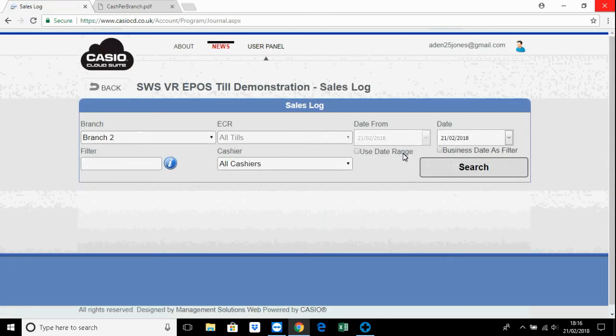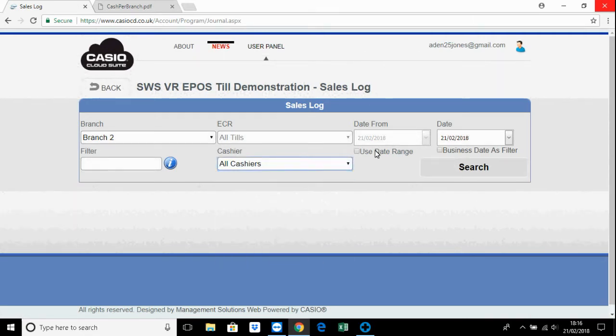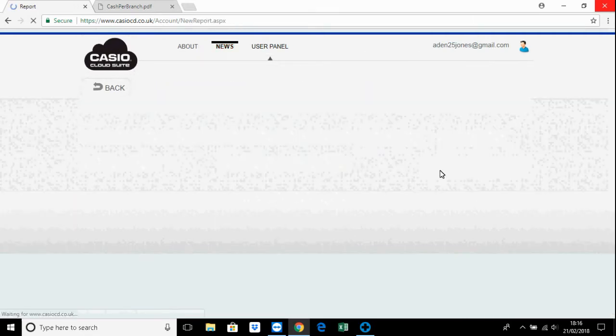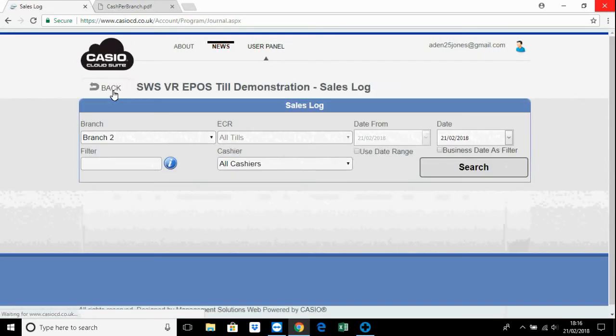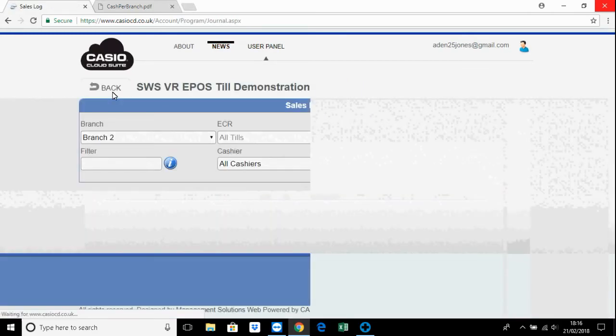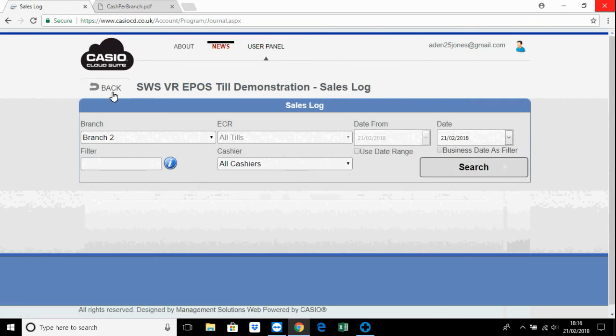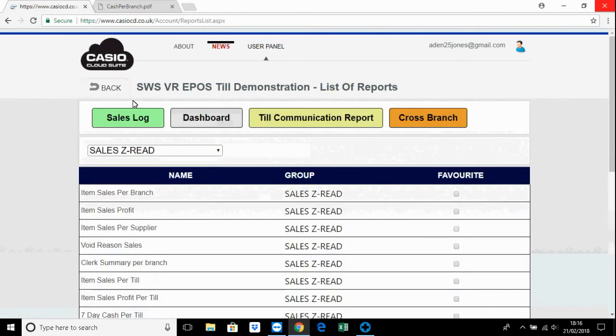In terms of other things, we also have our own electronic journal. If you've got a particular issue with a member of staff, you can run that date range, filter it by date, and then assess the journal and what's going on. If there's any data in there, it will display that, and you can look at, for instance, voids by cashier, who's doing discounts, and it's all itemized for each transaction.